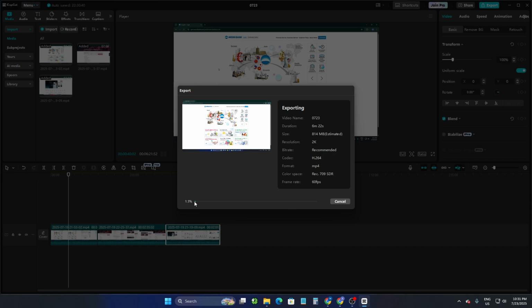Then you have to wait until it exports perfectly and it will merge these 3 clips into one video. So that's how you can simply do it.